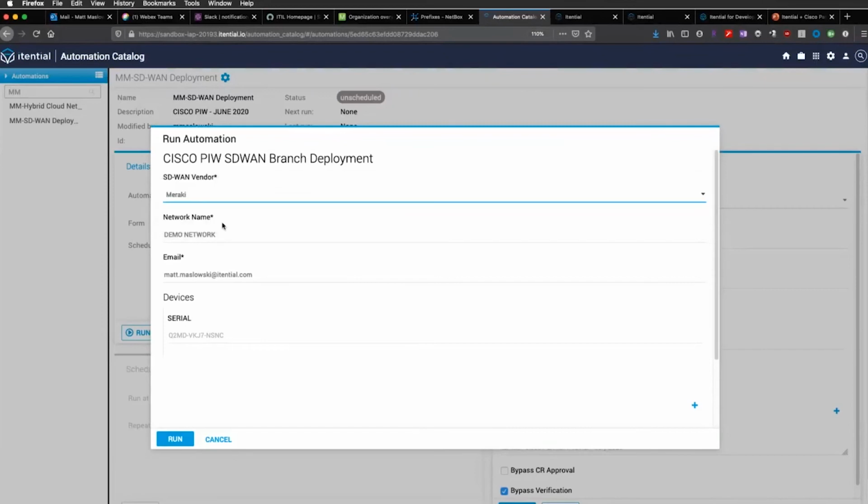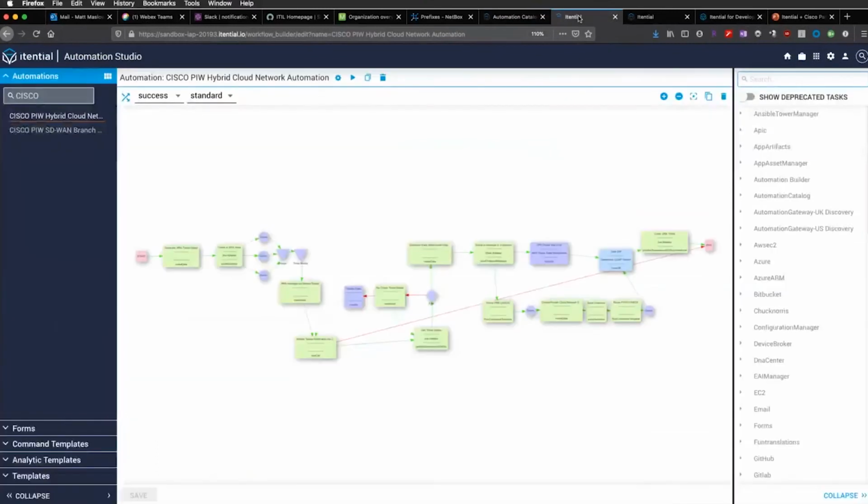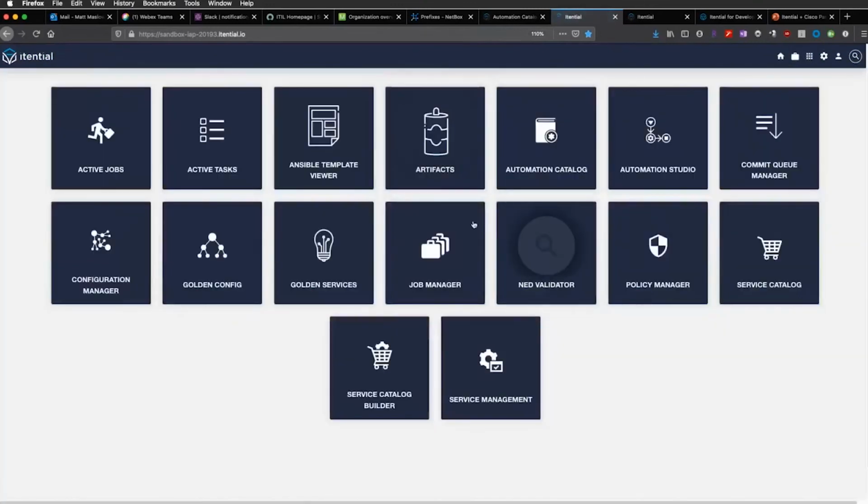So we'll pick Meraki as a vendor here. We'll keep the network, demo network, email address just for my notification. We'll populate the serial number of the device that we want to provision as a turn up and allocate that in the Meraki dashboard, and we'll kick that off. It's going to be a couple of minutes to go through it, but while that automation is executed, I'll give you a glimpse of a view back from the dashboard to another app in the Itential automation platform, and this is Automation Studio.